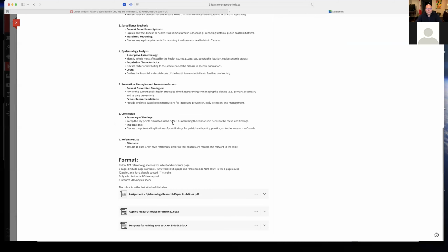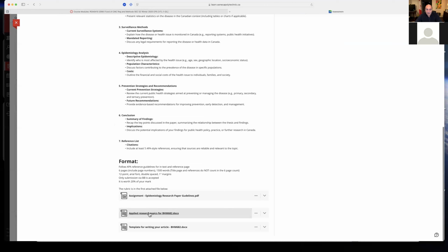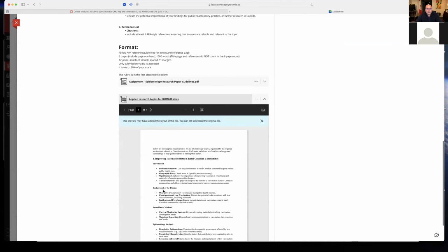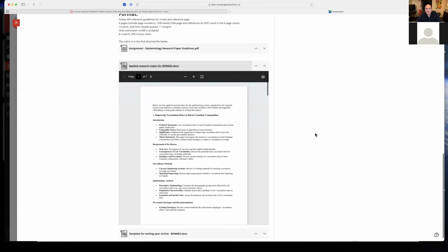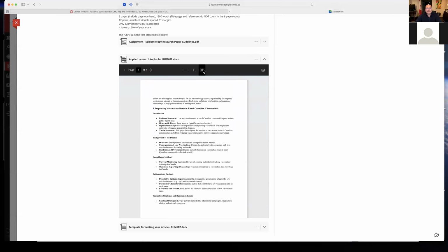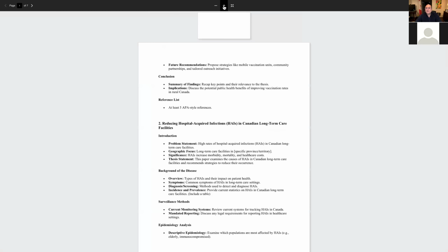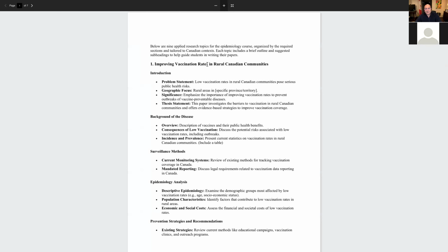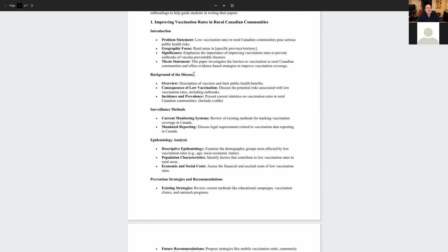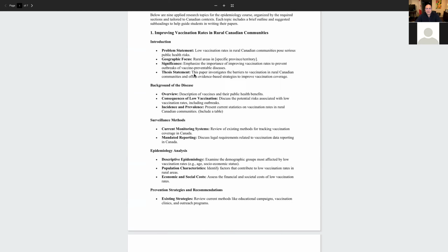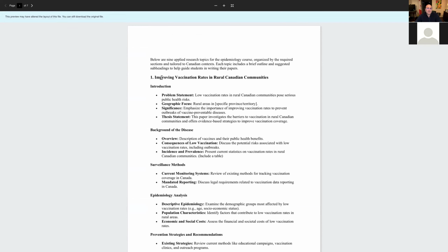Now we are going to look into the topics that are proposed for you. What you will need to choose is one of the topics among these. So what are they exactly? The first topic that you can choose is called improving vaccination rates in rural Canadian communities.